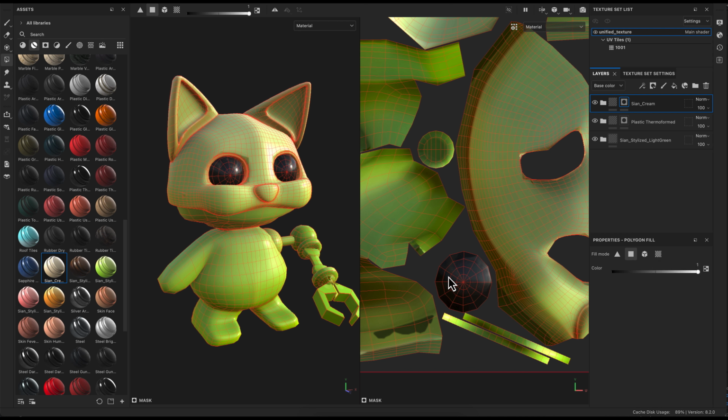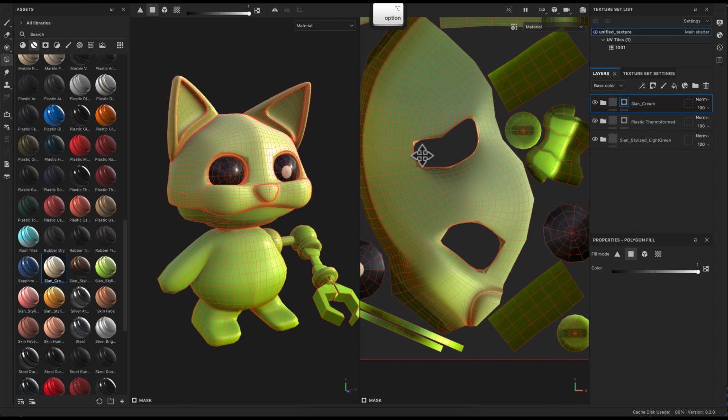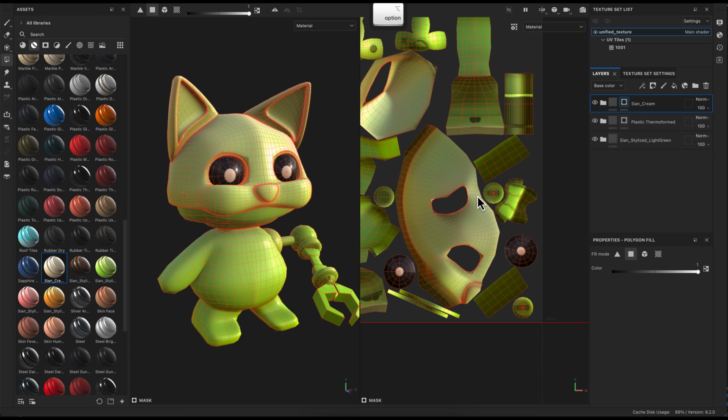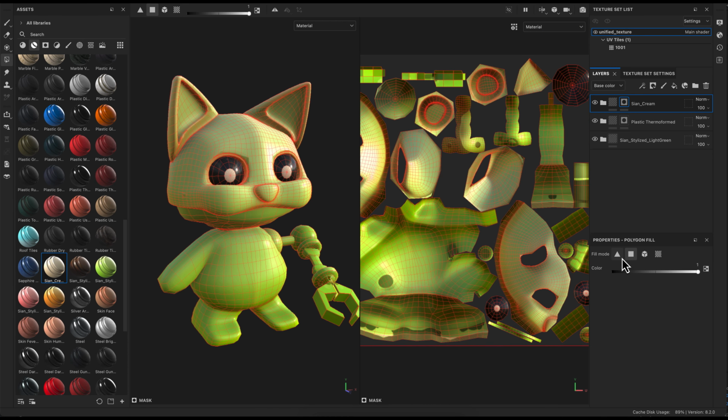And what I'm going to do is click and drag just these little triangles here. Same thing with over here. I'm going to click and drag, and it fills just that area of the mesh. So this can be a really powerful tool. You can also just paint on.